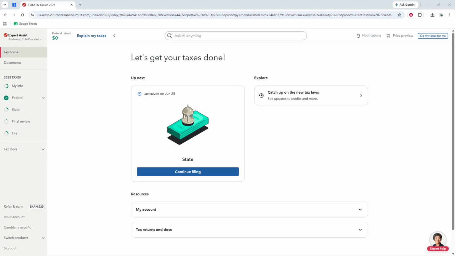In today's video, I'm going to teach you how to import last year's return into TurboTax. If you want to save time and make your current tax filing process easier, importing information from last year's return is a great place to start. It can help carry over important details and reduce the amount of manual entry you need to do. I'll walk you through the process clearly so you can follow along at your own pace.